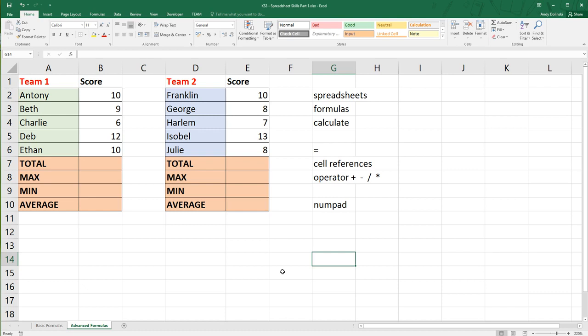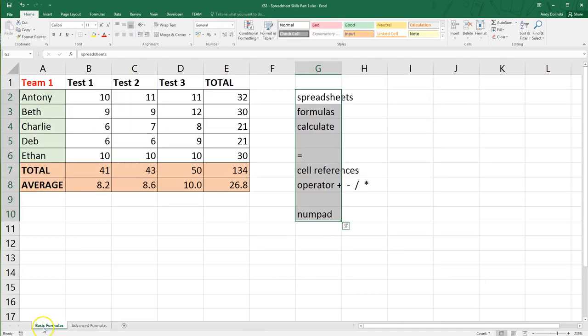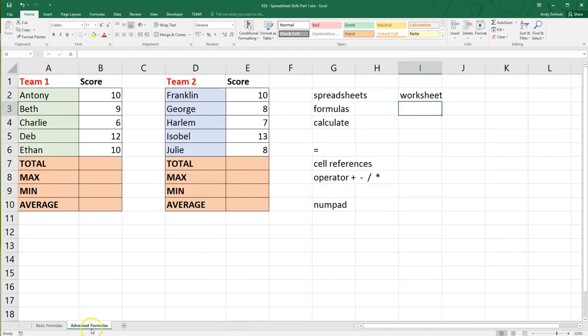All right, so just to summarize the keywords again, we've got a spreadsheet. This is the spreadsheet, and we're on a particular worksheet here. That's another keyword, worksheet. Last video, we were on the basics formulas worksheet, and now I'm on the advanced formulas worksheet. All formulas start with an equals. We use formulas to help us calculate an answer.